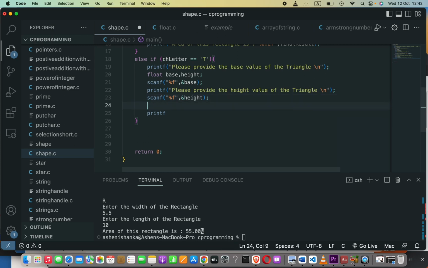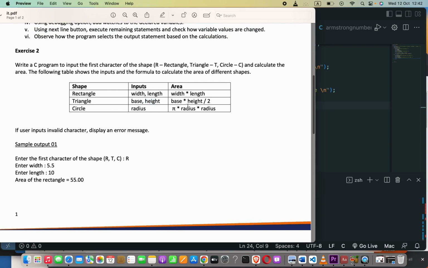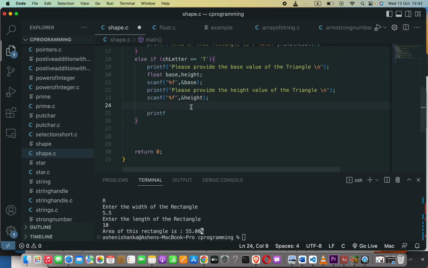That's fine. Here we have to do the mathematical calculation now. To get the area, we can follow this: base times height divided by 2. I can add a little comment here to remember what I have to do. Now do the calculation. I can make another variable, let's say area of t, equals base multiplied by height and divided by 2, and then semicolon.